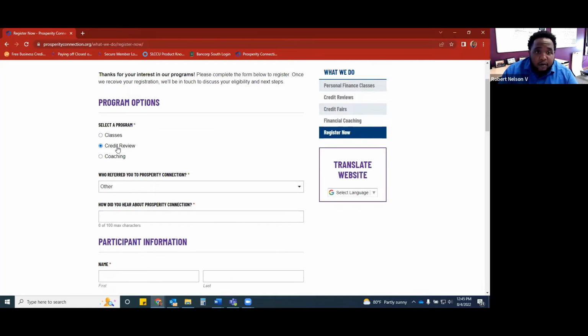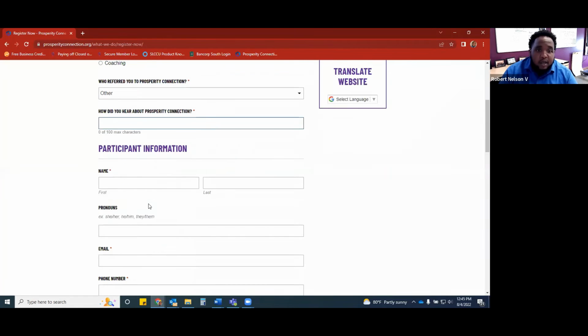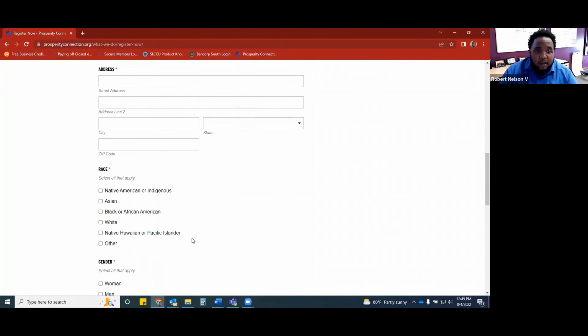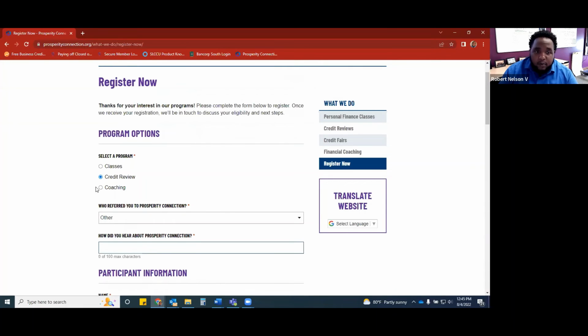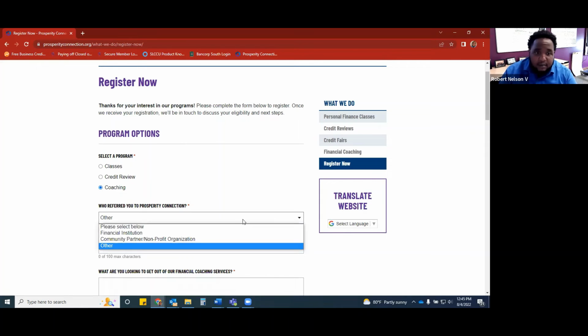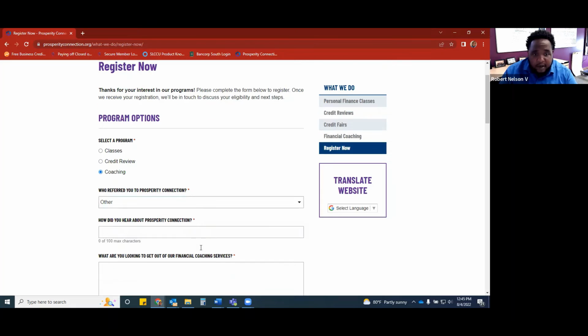And then next we have credit reviews. It's the exact same process. You click who referred you. If it's other, you type in the name of the person or organization, then your information, your demographics, then register. And lastly, we have coaching. Under the coaching tab, once again, the exact same thing. You click who referred you. If other, then you type it in yourself.